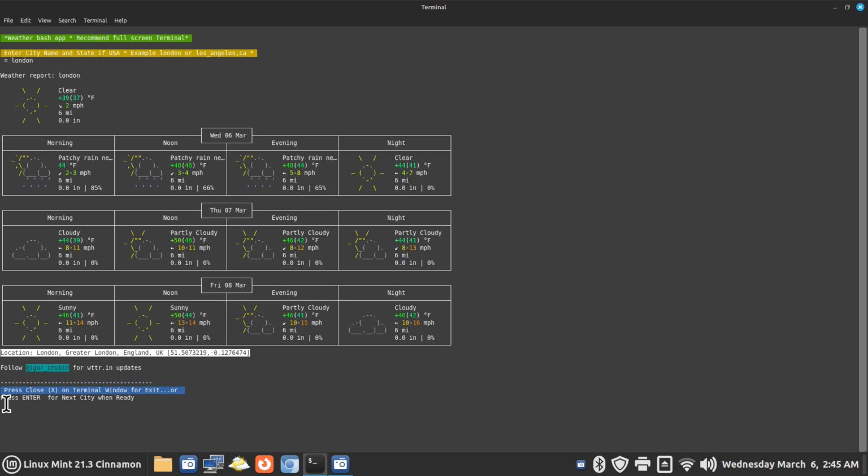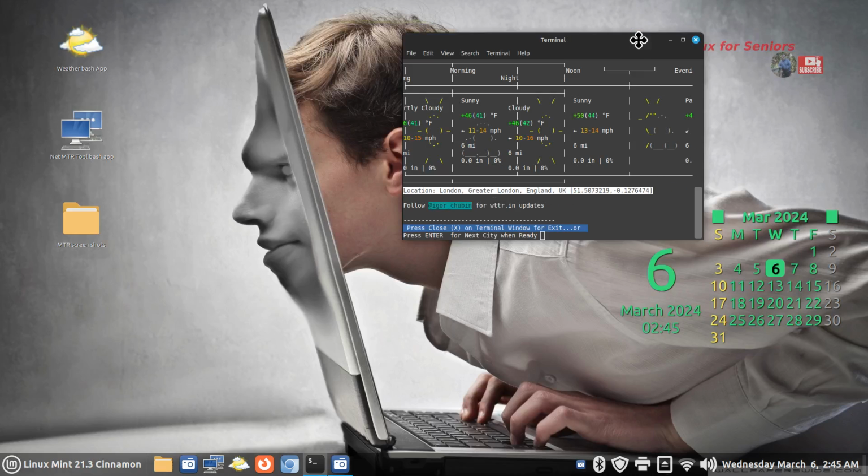Down at the bottom, those are the codes that I wrote. This part of this is the curl command with WTTR.in. It runs all by itself inside of the script. All right, down where the dash is where my script restarts. It says to press close or X in the terminal window, in other words, that blue thing over here. All I'm doing is making mention of how to get out of it. But if you don't want to get out of it, that's why I put an or, then you press enter for the next city when you're ready.